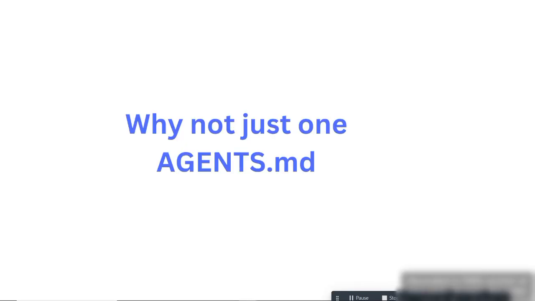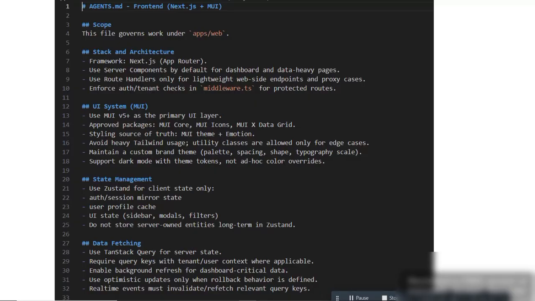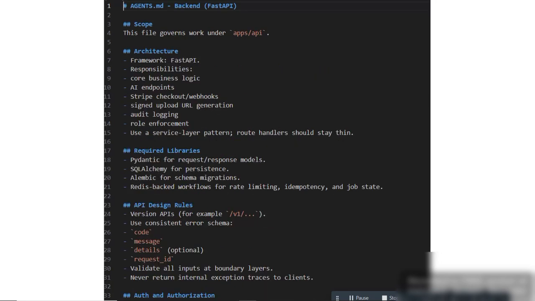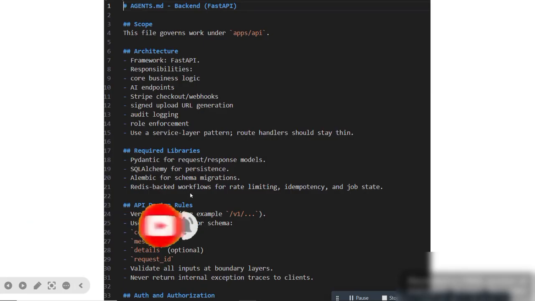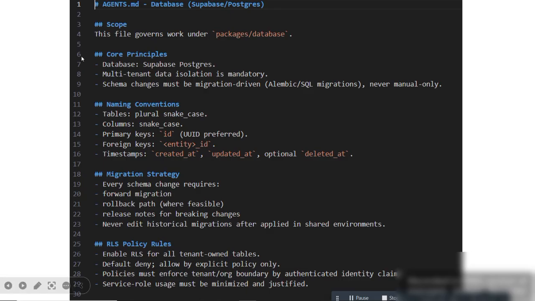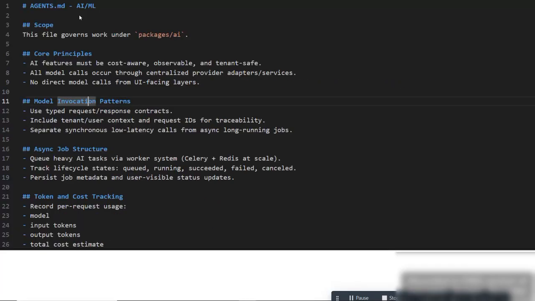Okay, so why not just one agent? I told you each structure is good. It has its own agent.md files. So this is the project. We have an agent for front end right here, with its structure. Then this one is an agent structure for the backend using FastAPI. It's going to structure it, and there's another one for your database as well as AI/ML. So these are just going to guide you on how to structure your agent.md.